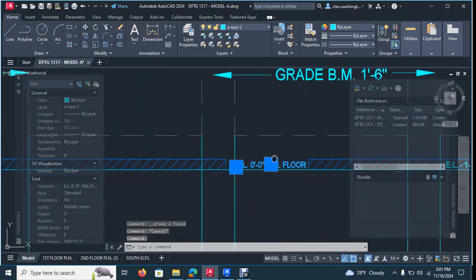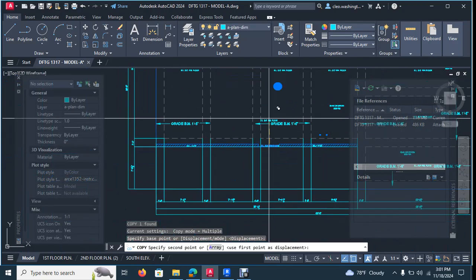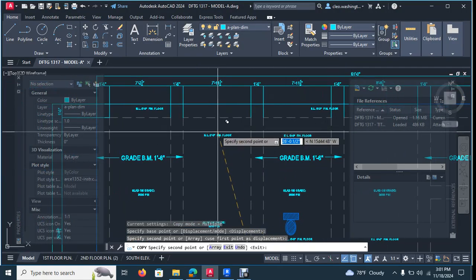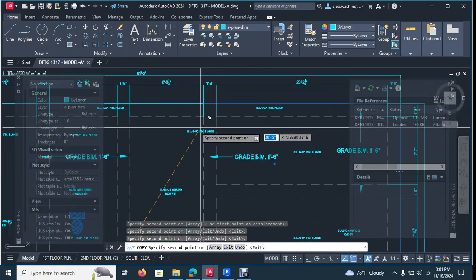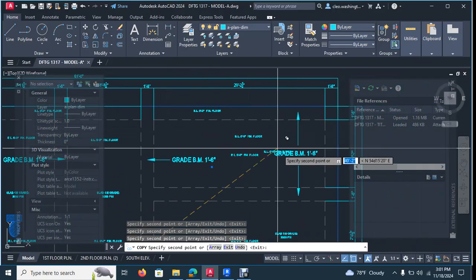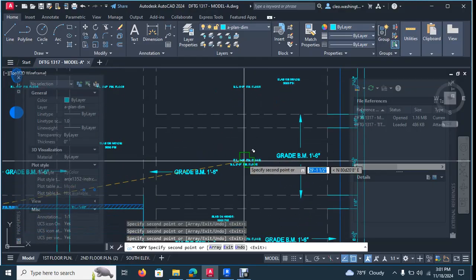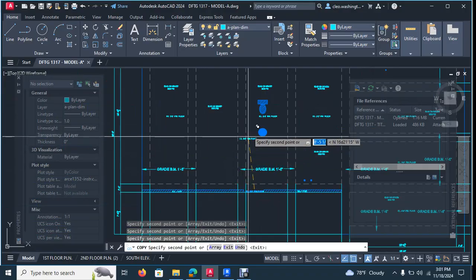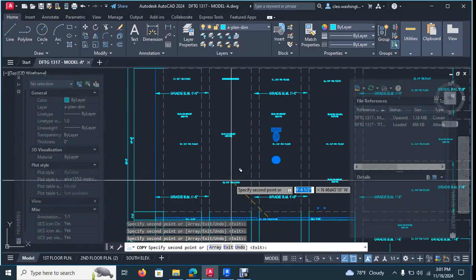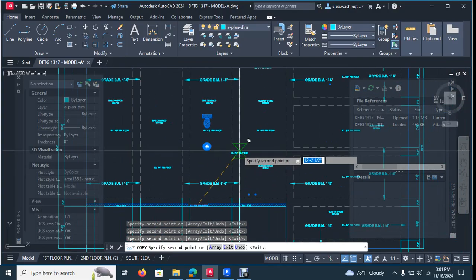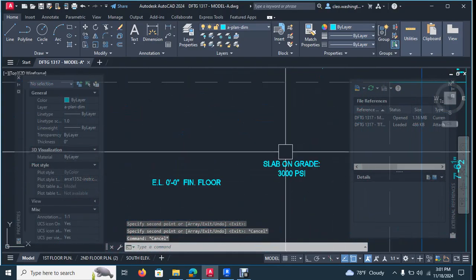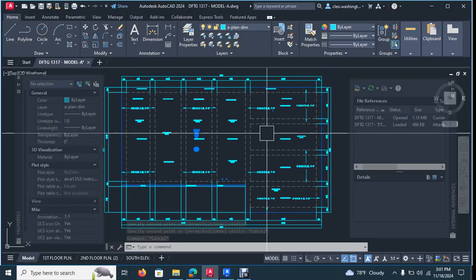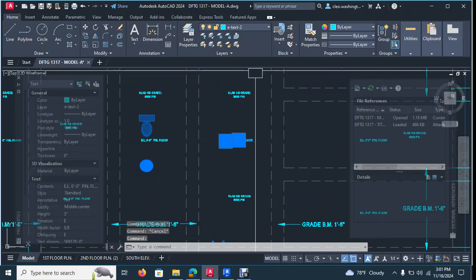Now, I want to take this right here and copy it around as well. All right, I want to let them know that this is all finished floor. Finished floor. You got one there already. Elevation, finished floor. Okay, you have to let them know. If you don't let them know, they will find a way to make some money. If that makes sense.